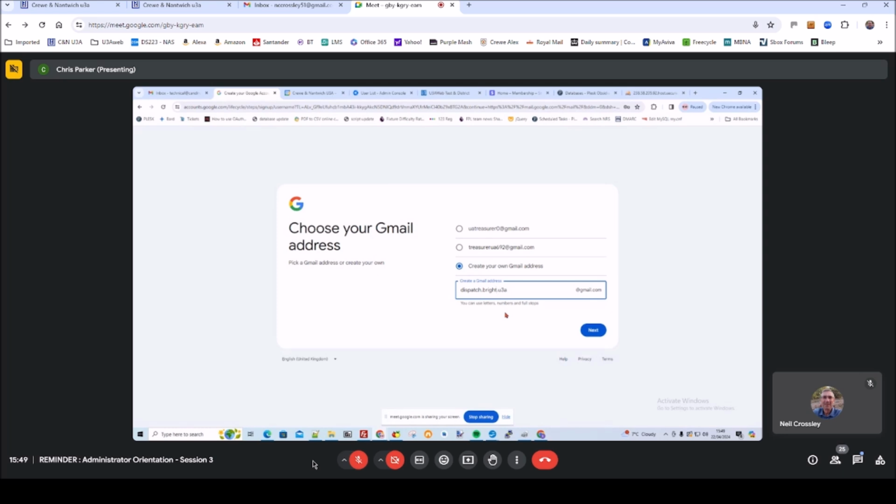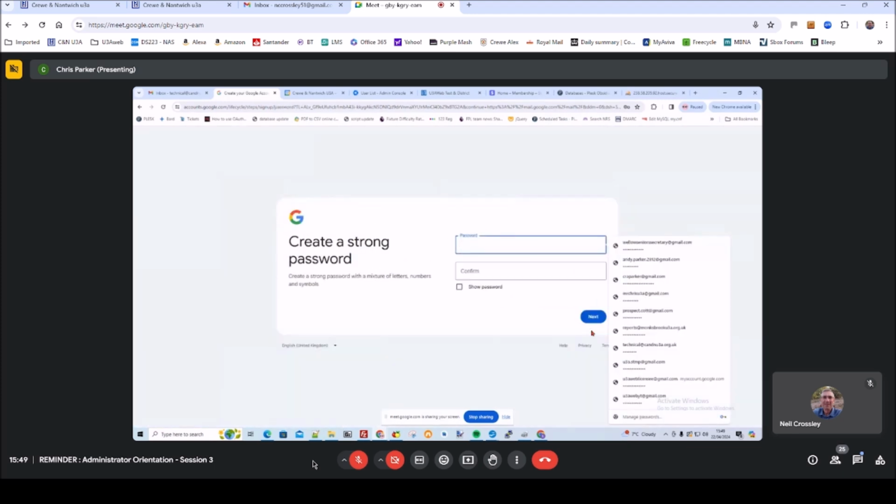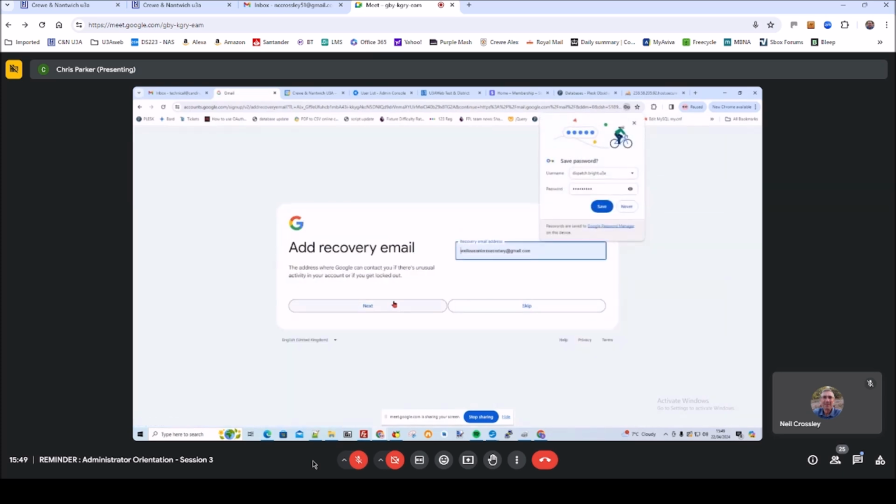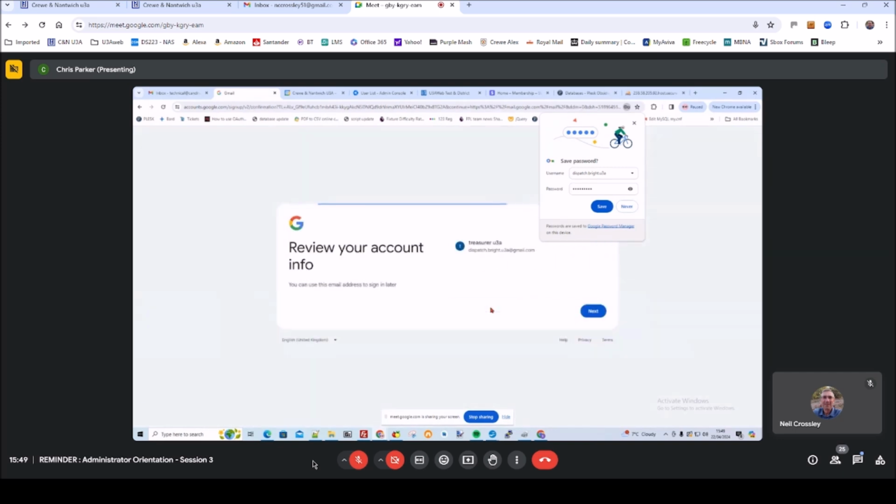Dispatch at Bright U3A. Yes. You'd be all right with dispatch2 if it was on your domain, so if it's whatever your u3a.co.uk or whatever. Right. And then create a strong password or any old password. And then, oh dear, okay, we'll skip this for the moment. Skip that.